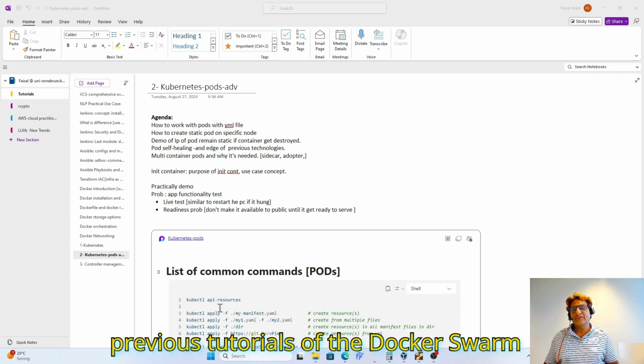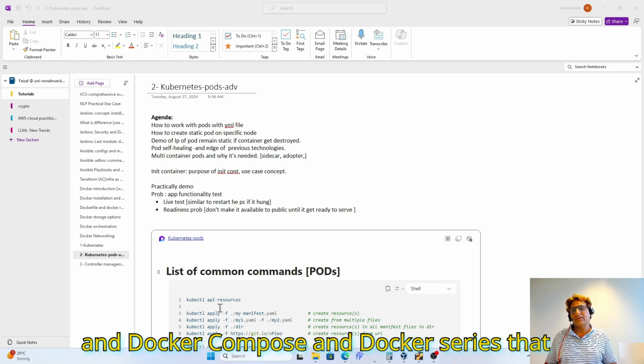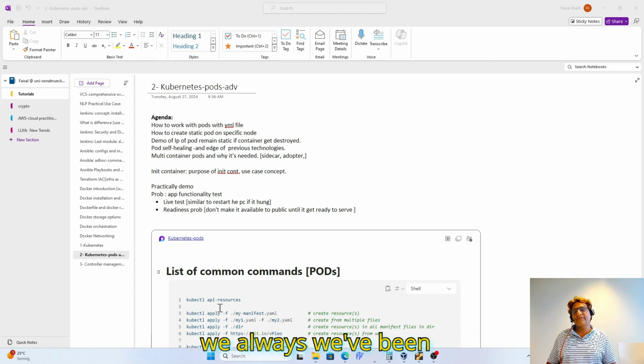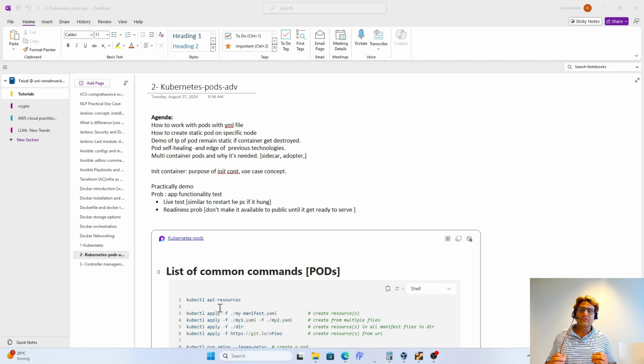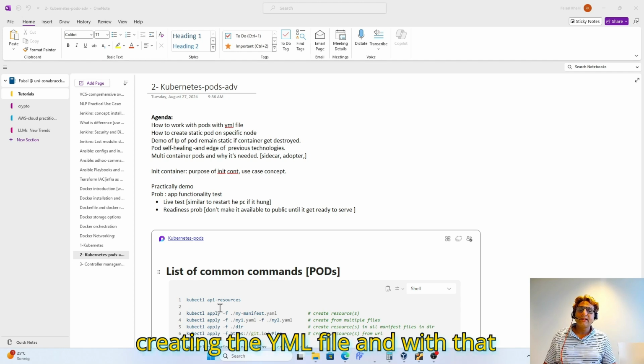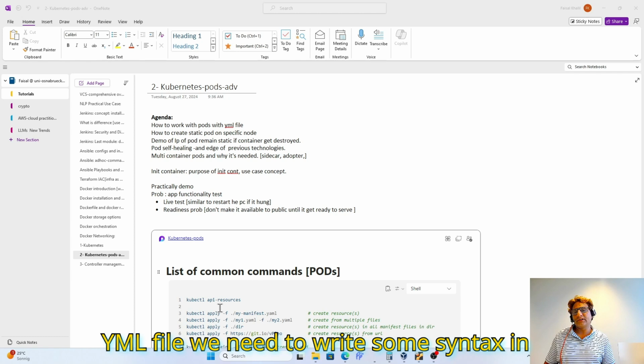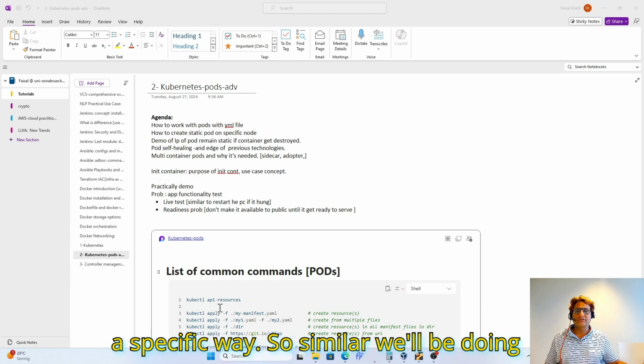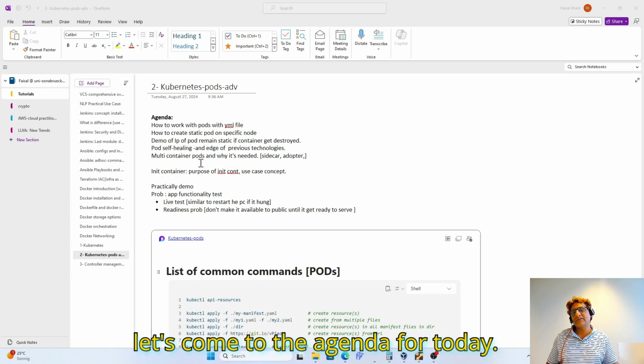You have seen in the previous tutorials of Docker Swarm, Docker Compose and the Docker series that we were creating a YAML file, and in that YAML file we need to write some syntax in a specific way. So we'll be doing something similar. Let's come to the agenda for today.